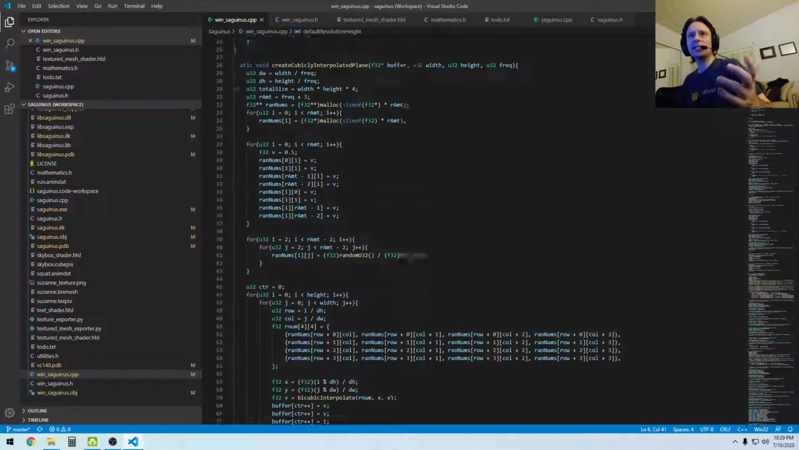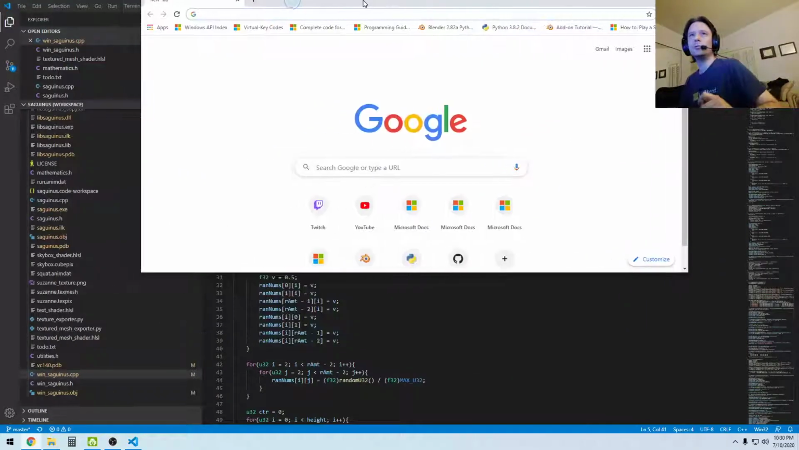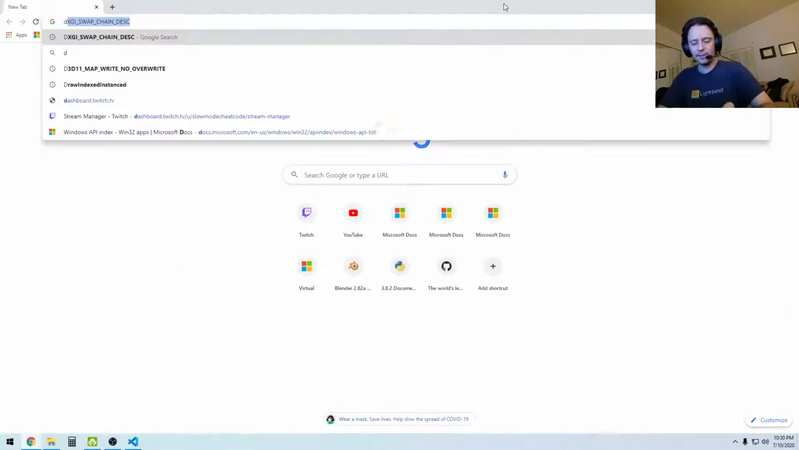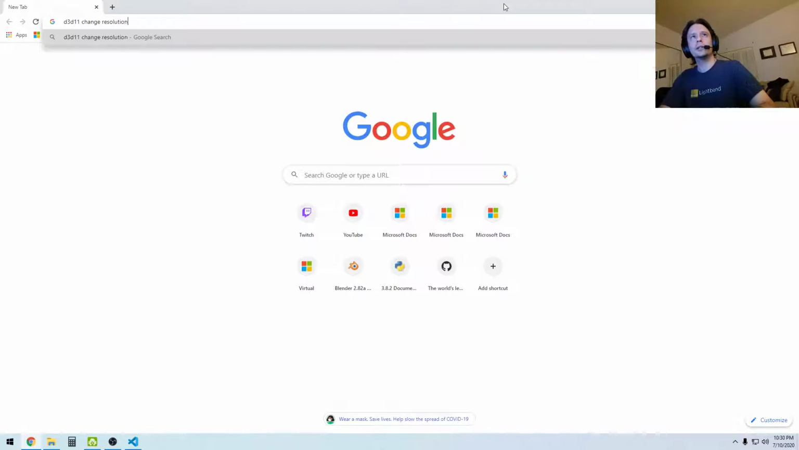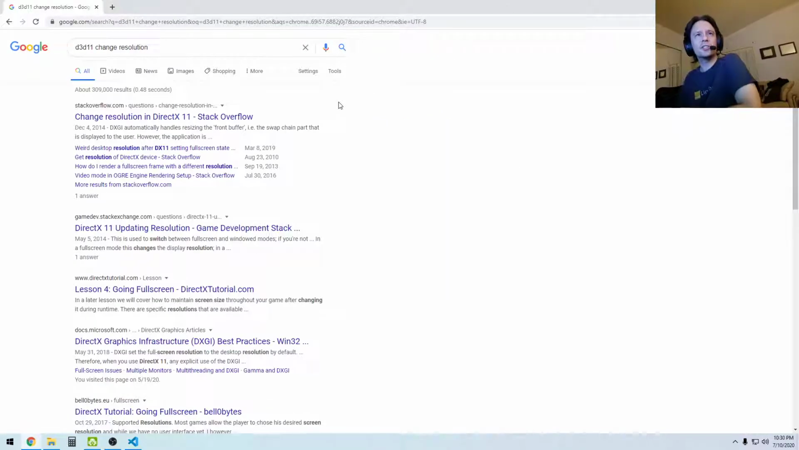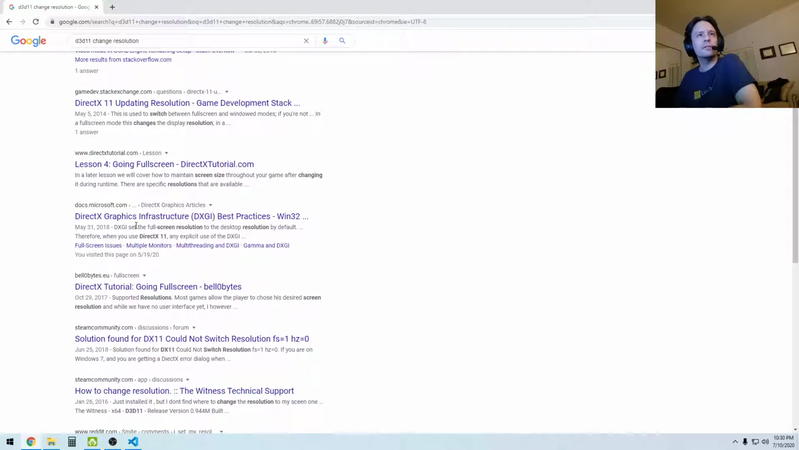Since I can change the resolution here, I think it's not that hard to change it dynamically while the game is running. Let me pull up the Google box here and just Google this real quick and see if there are any special functions. I don't trust Stack Overflow.